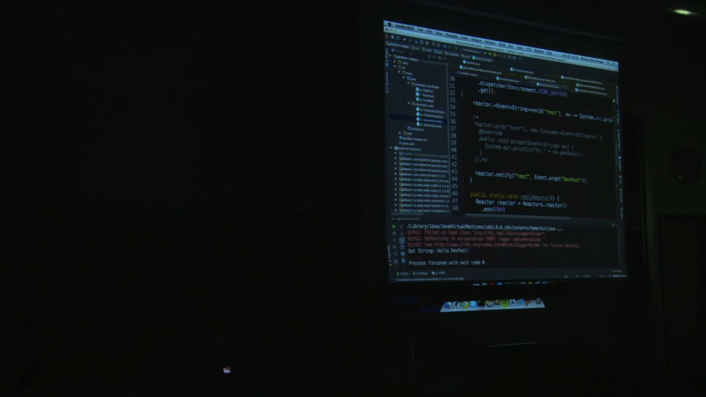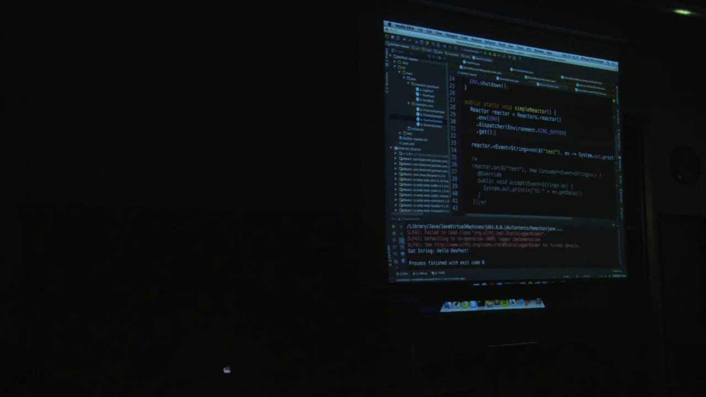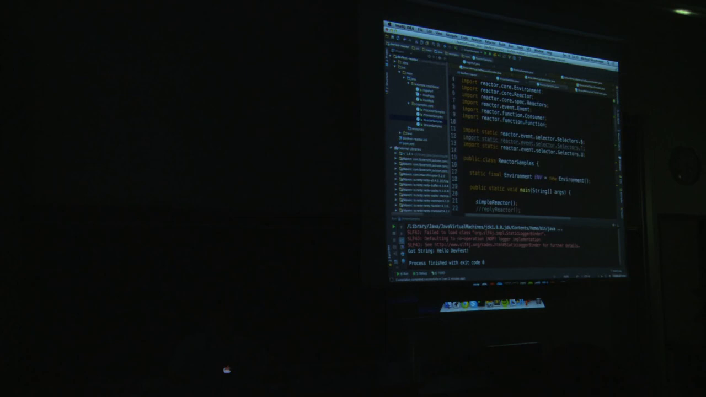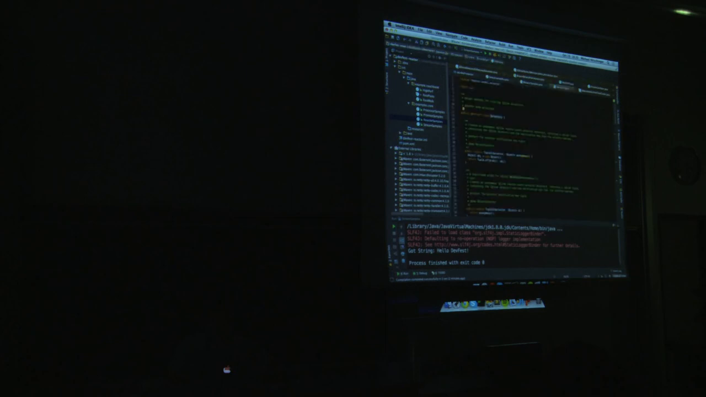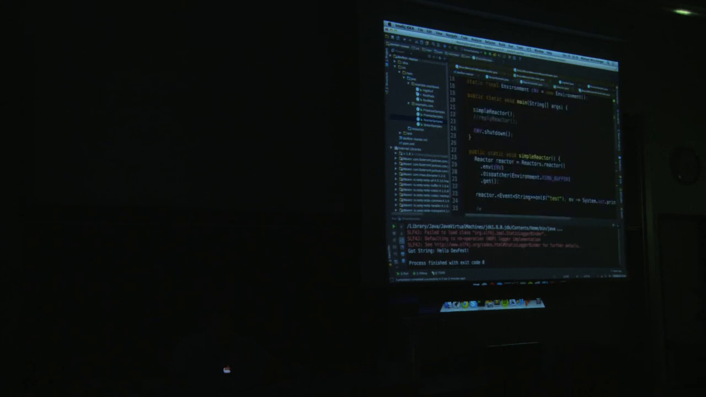Okay. So here we create a reactor, and on the on method, our topic is test, and if we get notified here, we just print it out. Sorry, the dollar is just a method call with a strange name. It's a shorthand. So we have selectors.